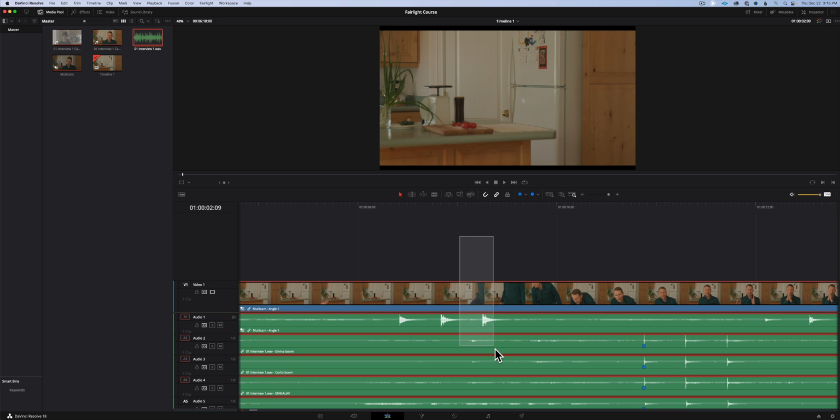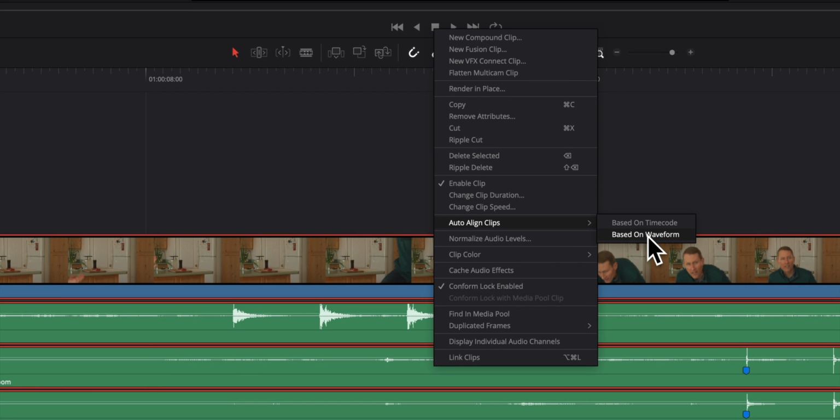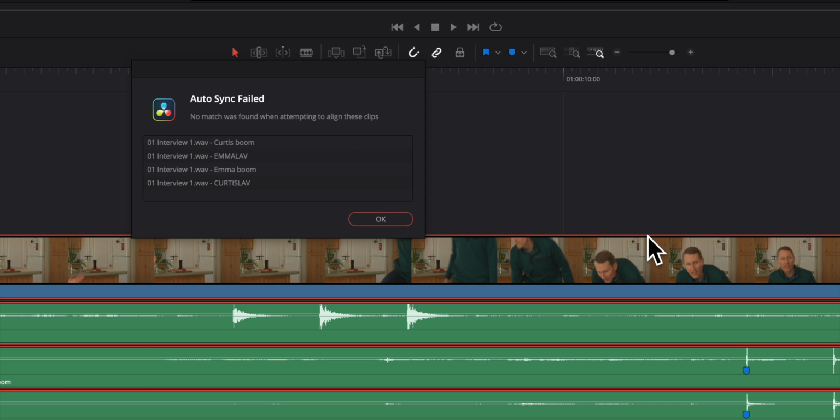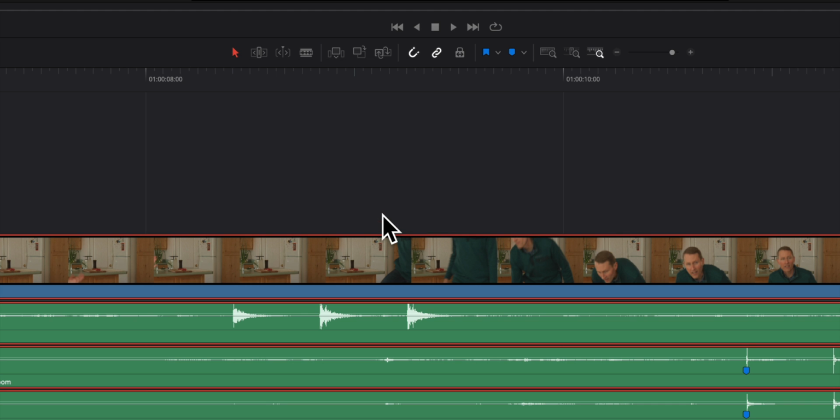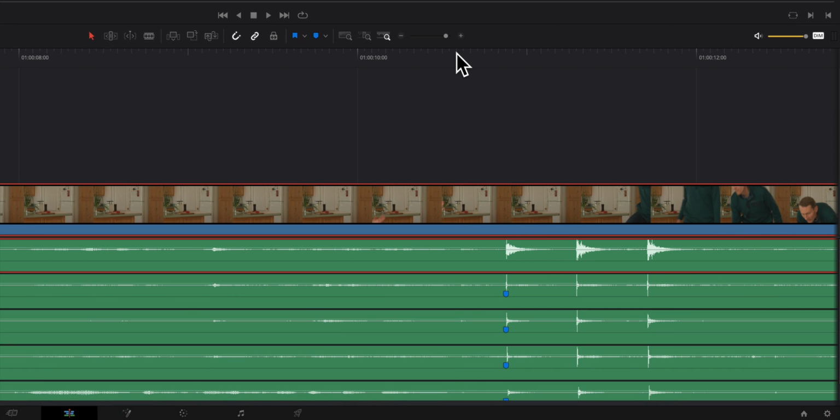Now, normally what I should be able to do is select everything, right click, and choose auto align clips based on waveform, but again, it fails. So if it does fail, that's not a problem. We can actually sync these up manually. And what I can do literally is just take my playhead. It'll actually magnetically get to the markers here and then I can just visually line those up just like that.